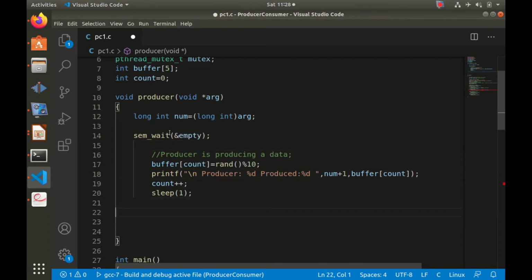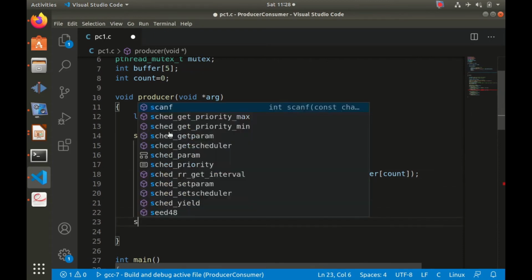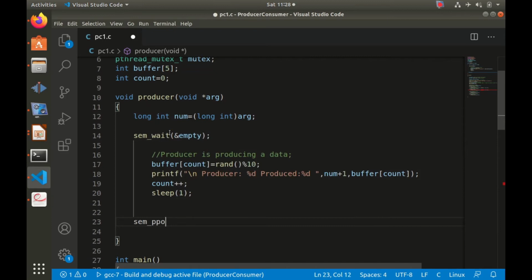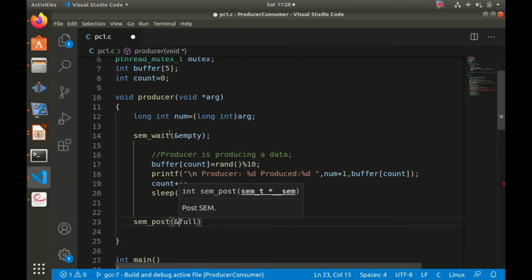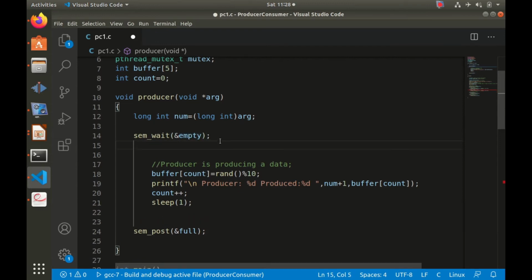And whenever the producer finishes its task, at that time he will post. Whenever the producer produces data, he will increment the value of full. So here: address of the full variable, address of empty, address of full. Okay, so here what will happen? Let me write it so that you will understand.